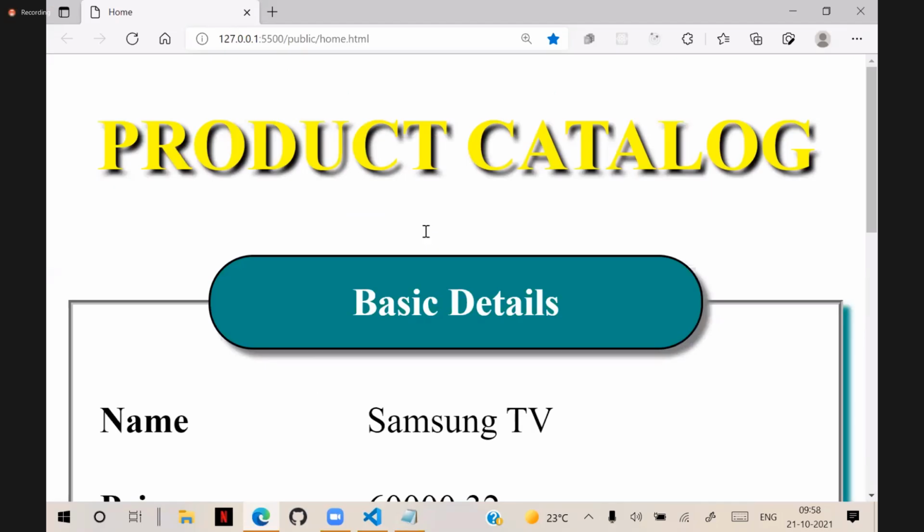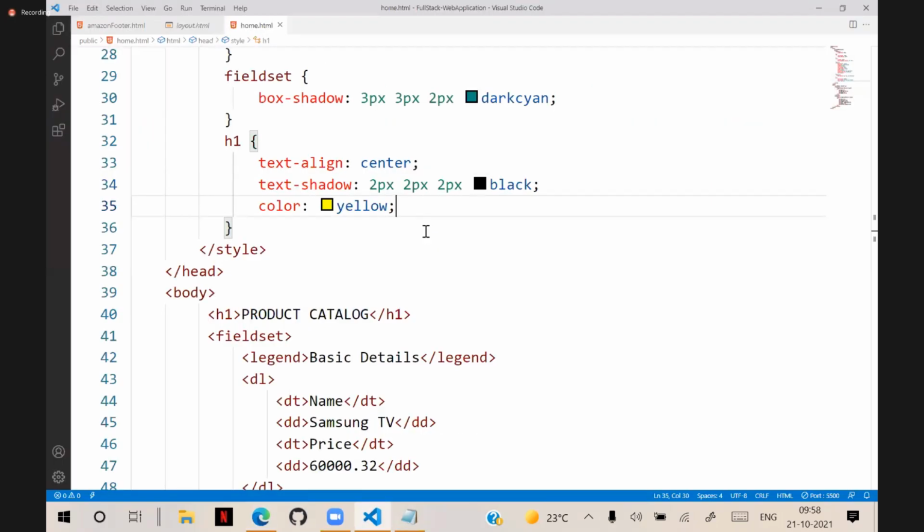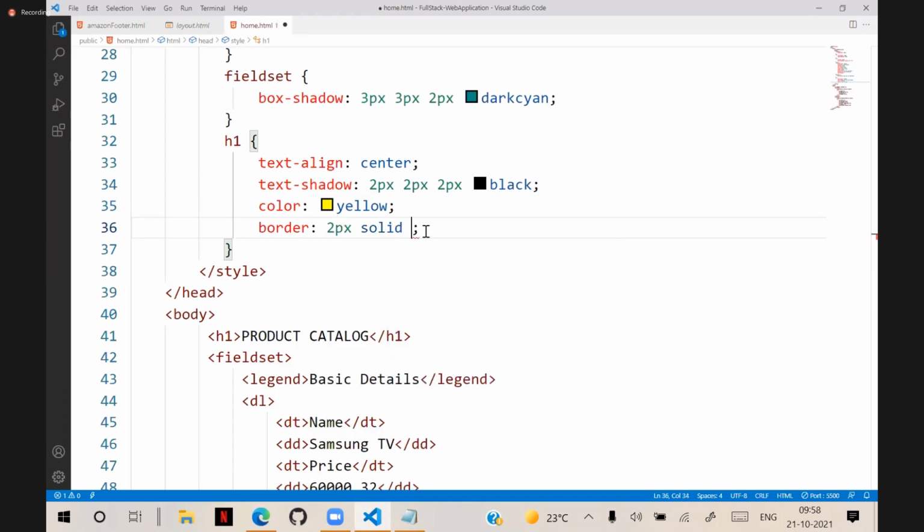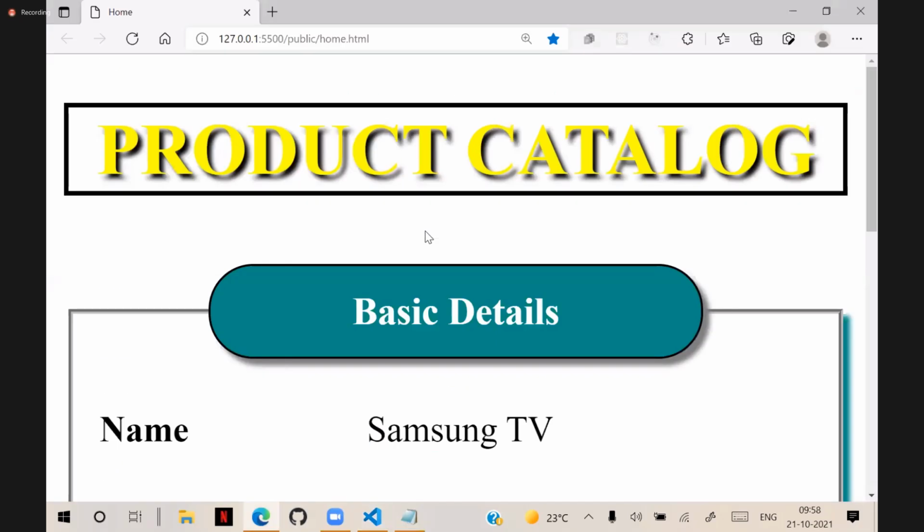Suppose I am giving here border as 2 pixel solid black. This border will apply to the entire heading, not to the characters. So I am just applying it to the heading, right? For characters, the border cannot apply. For that, we need to use some other effects.